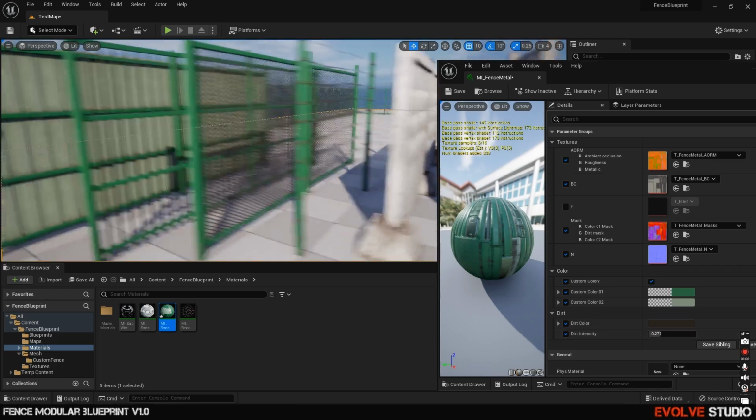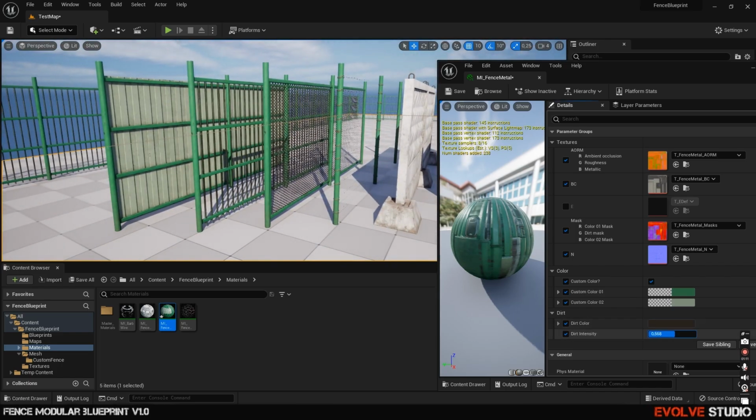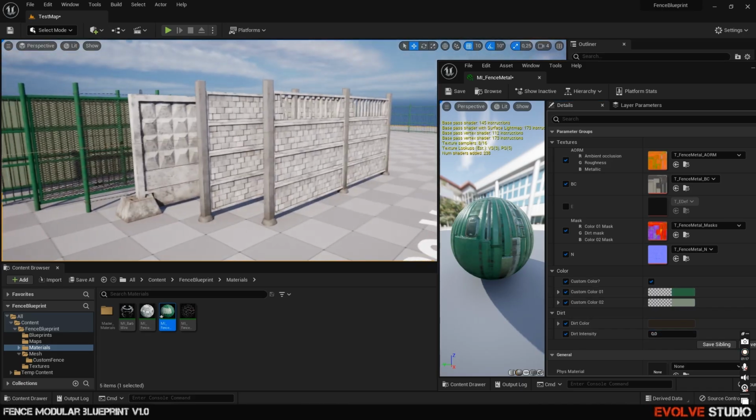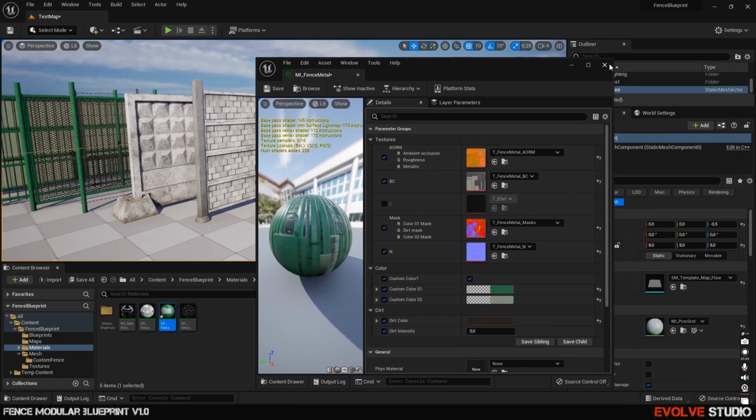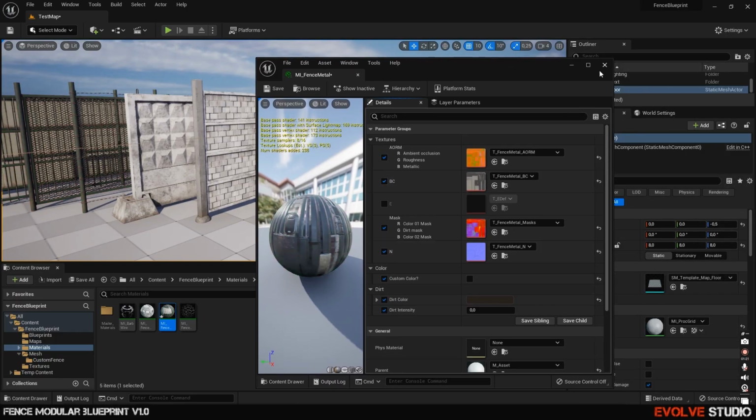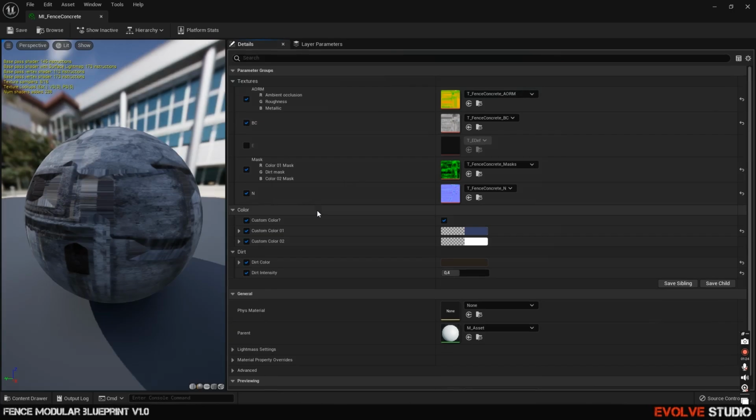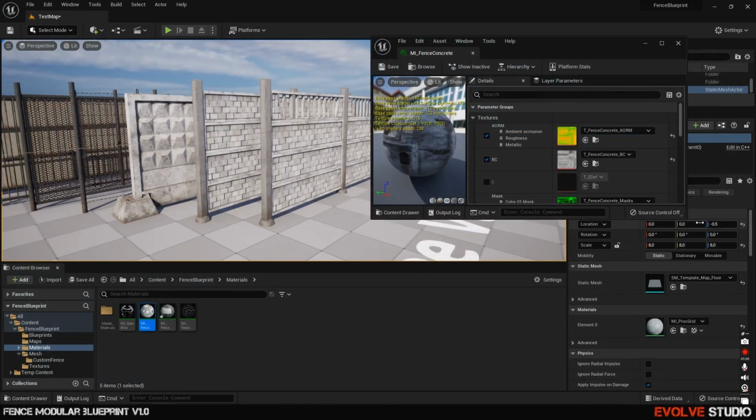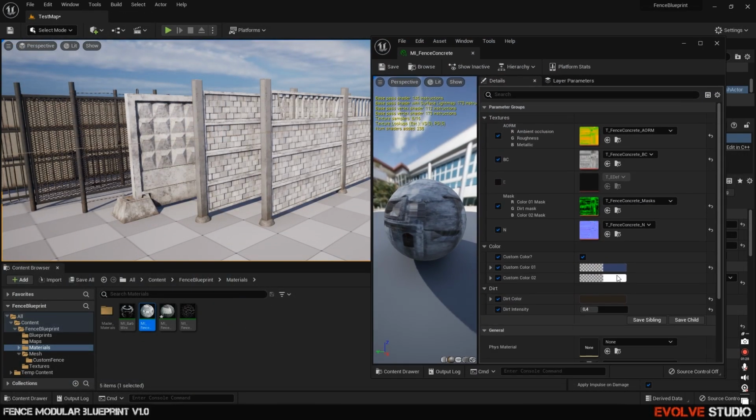Another one is a dynamic dirt coverage slider. Just drag the slider to see the effect, so you can easily control the dirtiness of the asset and adapt it for your purposes. Let's test the concrete fence material as well.